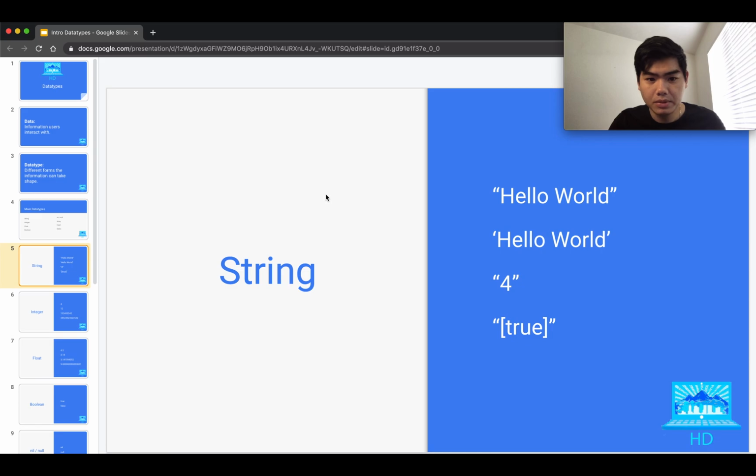Now the first common one is called a string. A string is anything that is inside of these double or single quotes. And it doesn't matter what is in it. It doesn't matter if it's a symbol or a number. As long as it's inside of those quotation marks, it's considered a string. Usually strings are there to interpolate words and characters, but there are other ways you can use them as well.